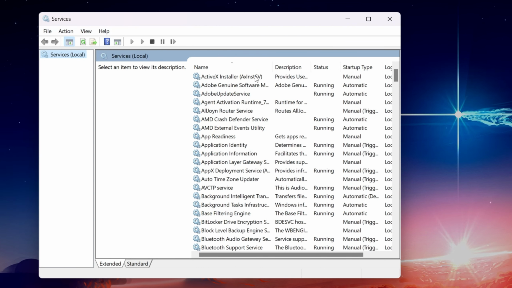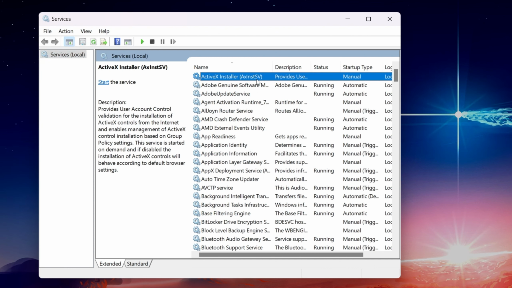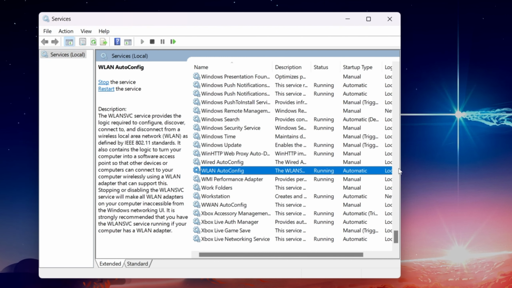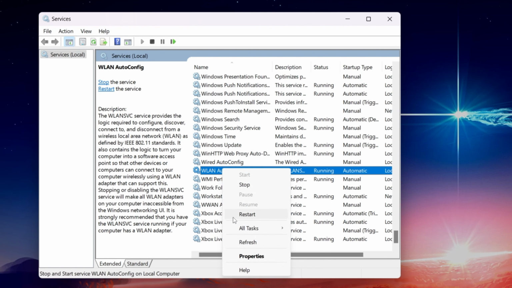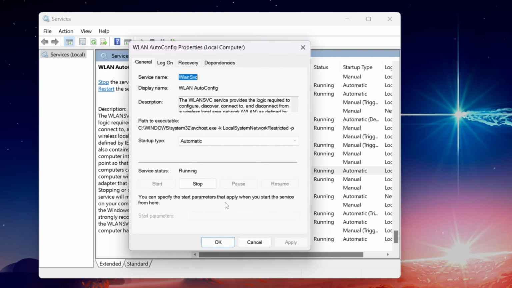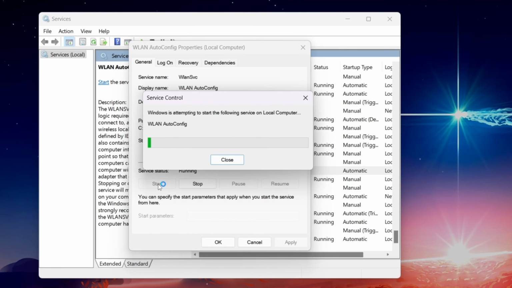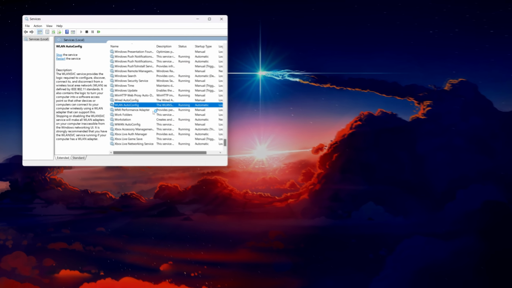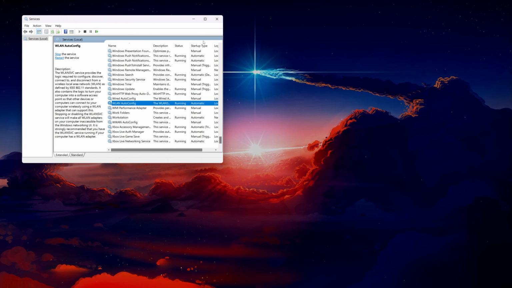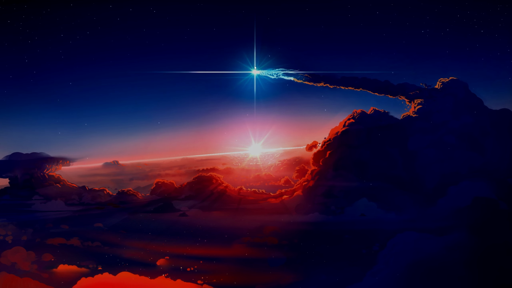From here, select any service and start typing WLAN AutoConfig. Right-click the service to access its properties. On this window, stop the service if it's running and then start it again. After restarting the service, you'll be required to restart your PC in the hopes of getting your Wi-Fi icon back.